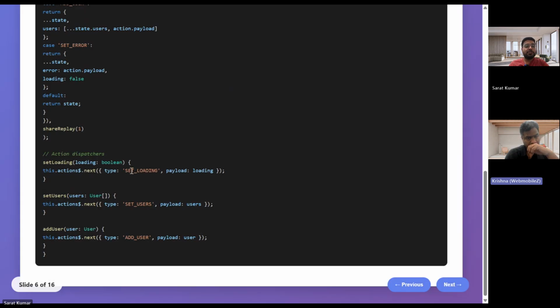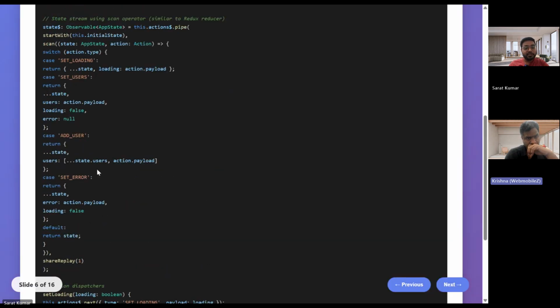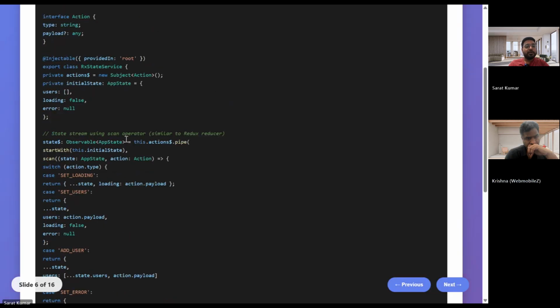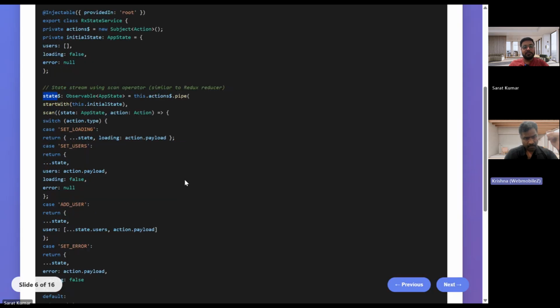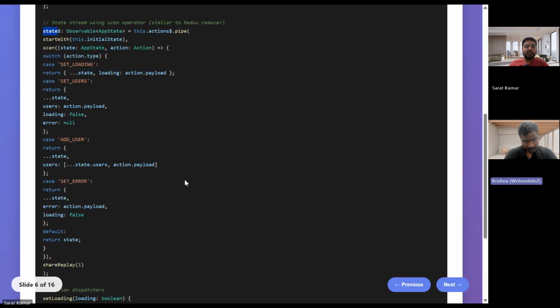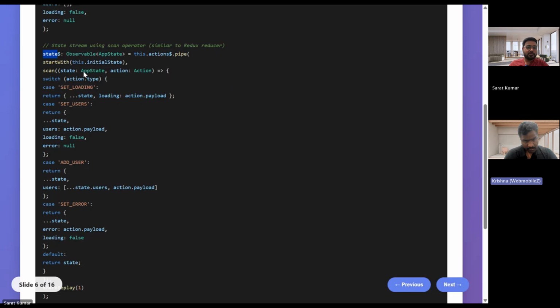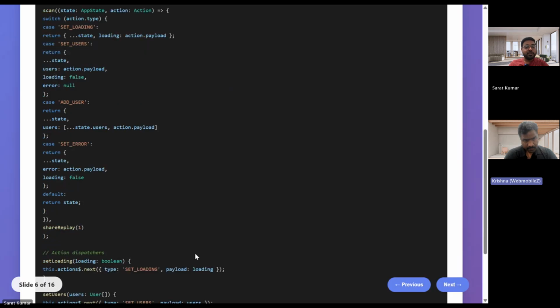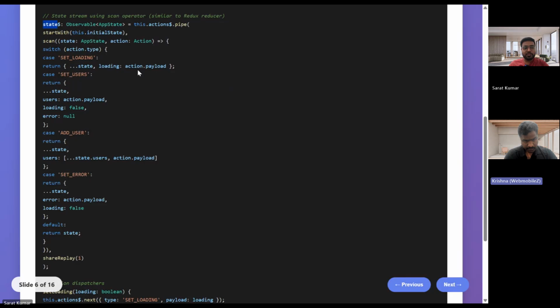So based on the action, we will be updating the state, and we can directly make use of the action or the state to get the values into the component or in the TypeScript wherever required. This is quite similar to the Redux reducer, this change that we are making. Previously in NgRx, we used to use switch case.